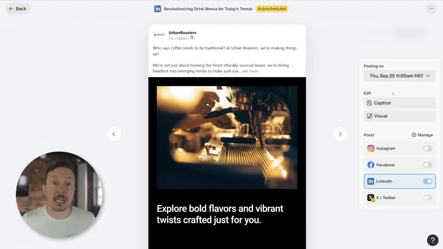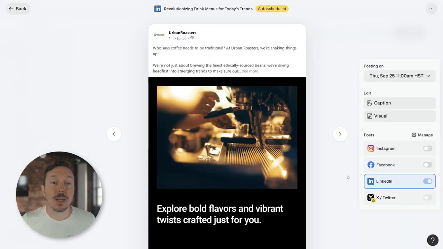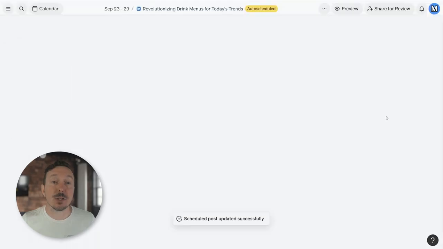In the Edit section, click Captions to make changes to the captions of the post. A pop-up window will appear allowing you to make changes. You can use Regenerate to have Blaze completely rewrite it if you want. You can also just review and make edits manually as well. Once you've made all your changes to your captions, click Save Captions to confirm them. Clicking Visual will take you into Designer to make edits to the image.